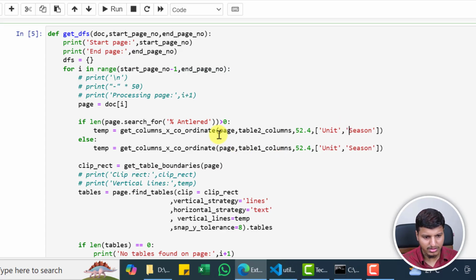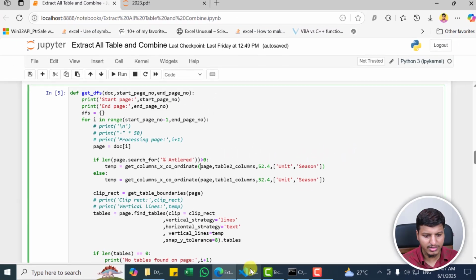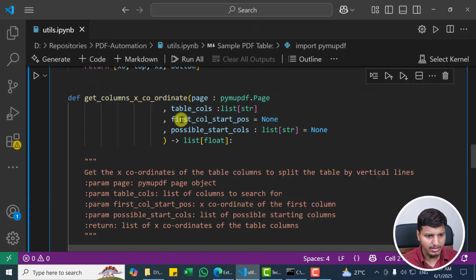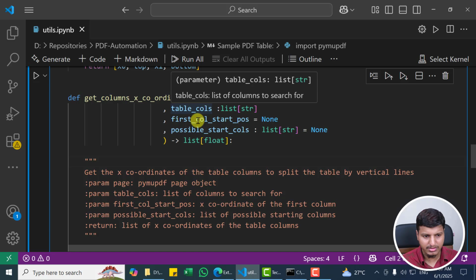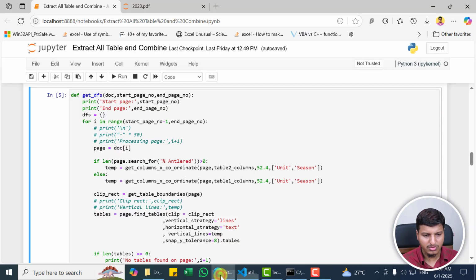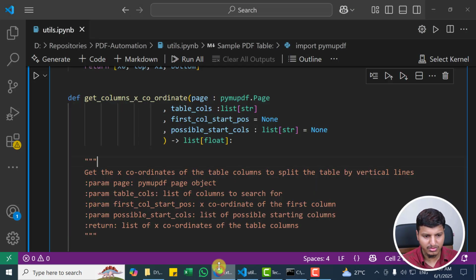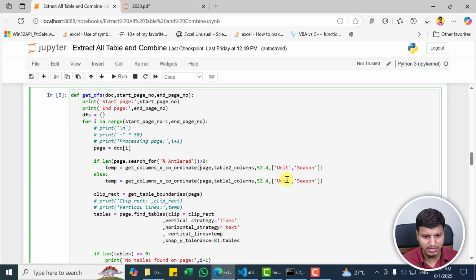Okay, and this one, if you look into this, is get column x coordinate. So you'll see table columns, that's a list. The first column is the start position, that is 52.4, and possible start columns, and if you look into this, it says unit and season.